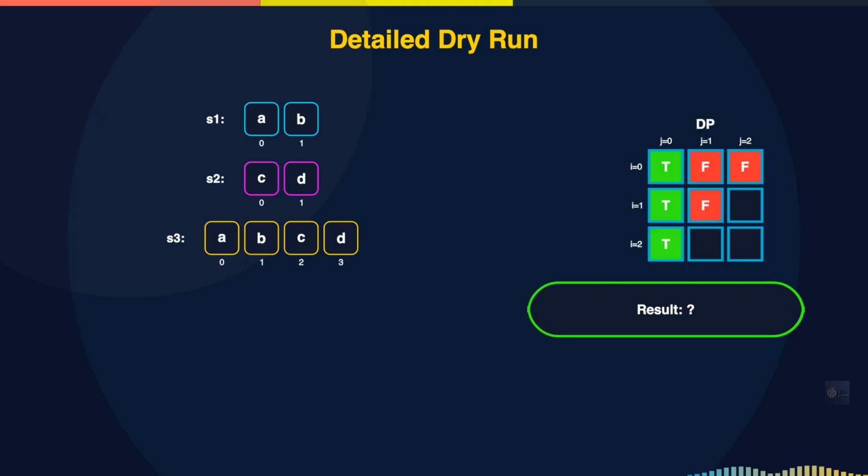We move to DP 1, 1. We are combining S1 prefix A with S2 prefix C to build S3 prefix A, C. From above, DP 0, 1 is false. From the left, DP 0, 1 is false and S2 character C does not equal S3 character B. No valid path, so DP 1, 1 stays false.